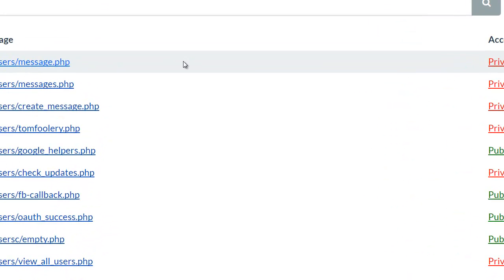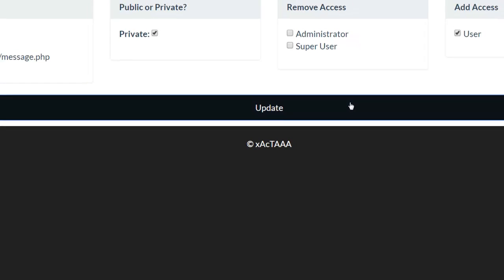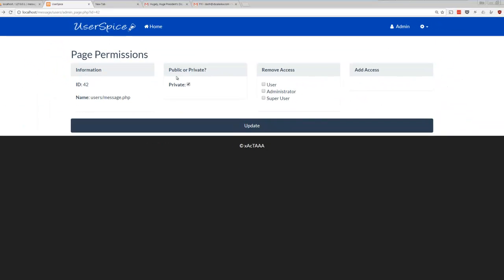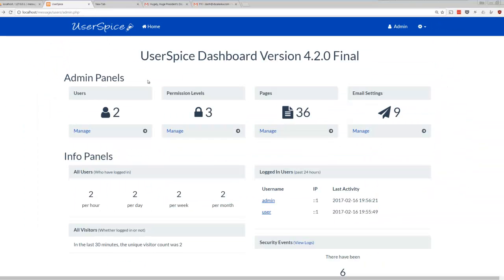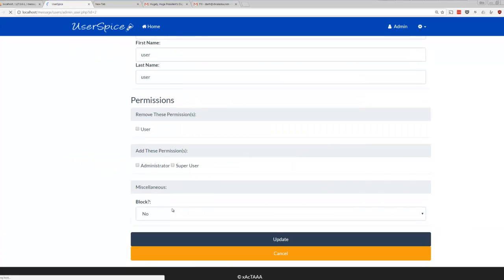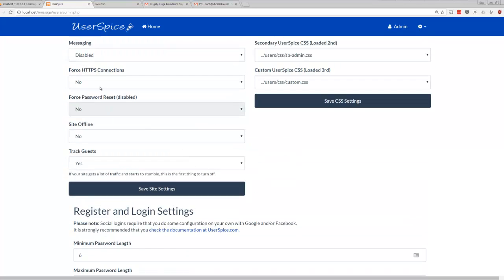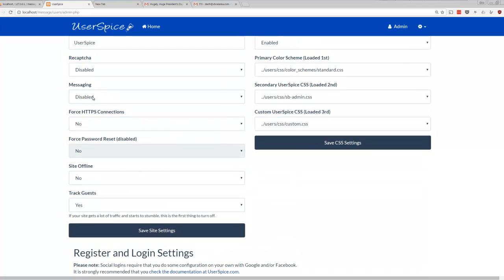With the way it's set up right now, if you are user, you can visit it. If you're super user or administrator, you can visit it. If you are regular user, you can't. That's not really what we want to do at this point. We want to shut down the entire system. So just so I don't have to go back and do this, I'm going to make this person a super user. We want to implement this feature right here, which is to turn messaging off.